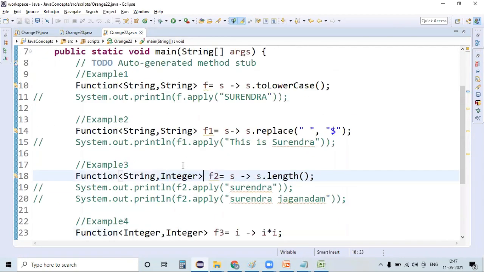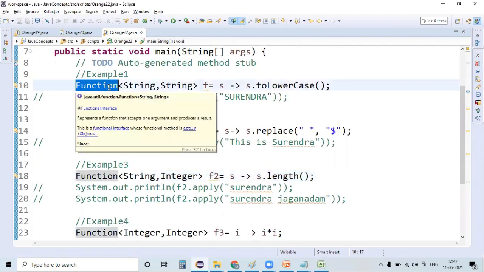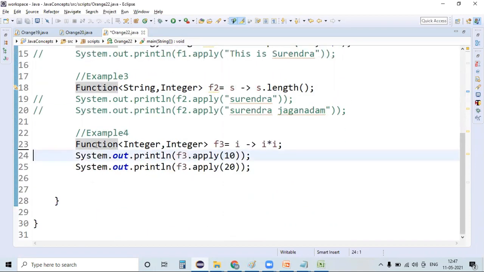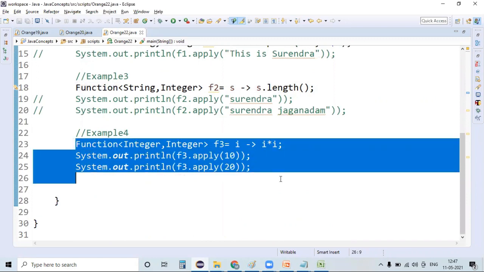So this is the way how we can use this predefined functional interface function with these many examples. We will continue with the further examples of this function in the next session, guys.